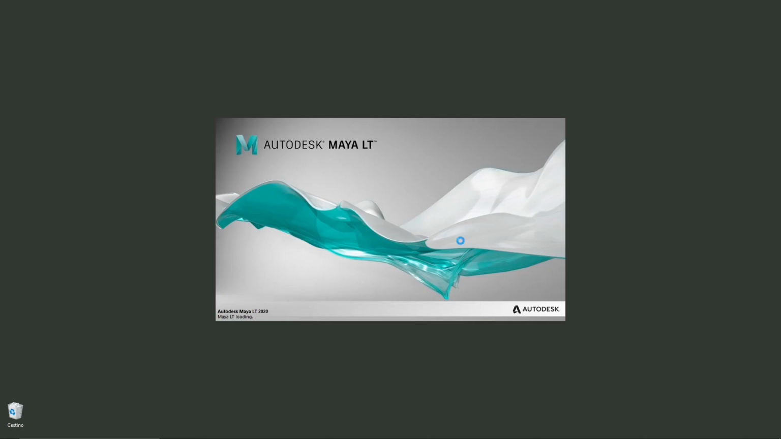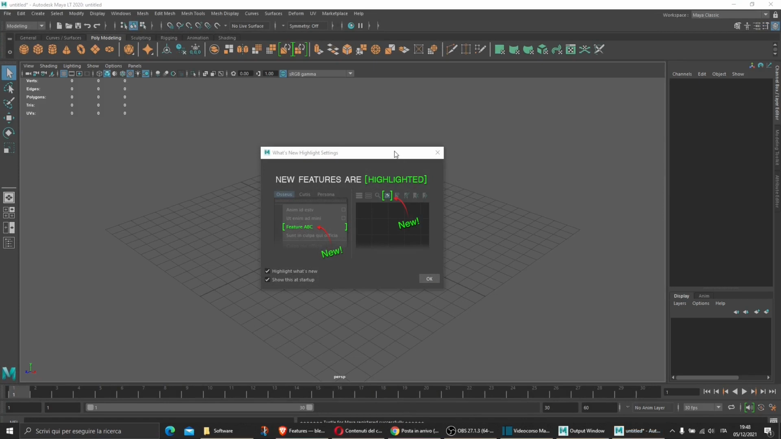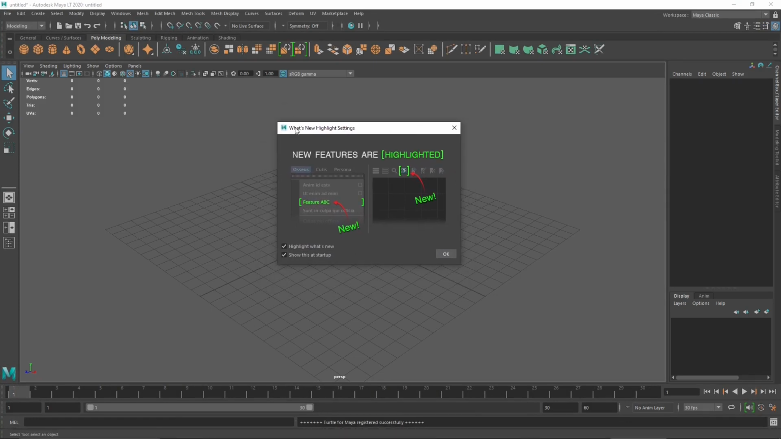Well, Maya Lite and Maya Professional or Standard are pretty much the same. They only differ because, well, you can check also in the official website what are the main differences, but basically the interface is the same. It works exactly the same. Now what changes are the tools.